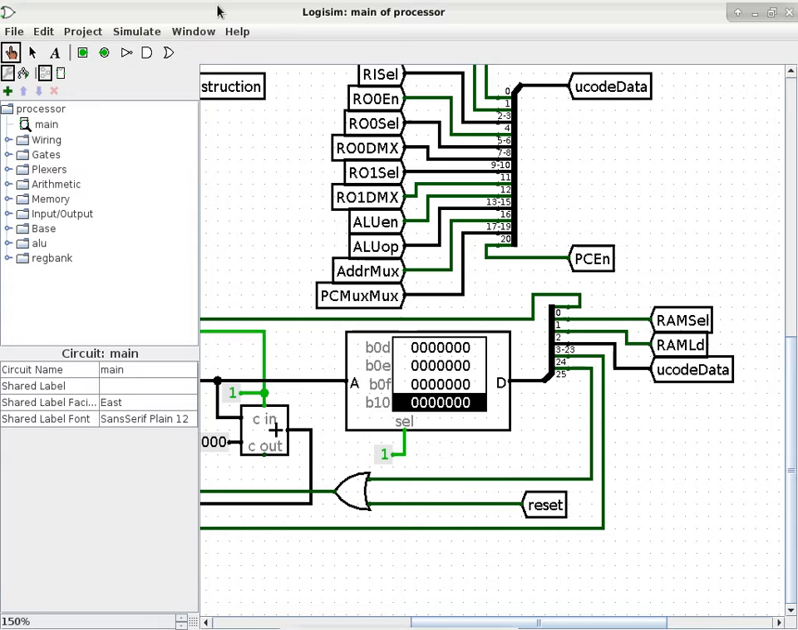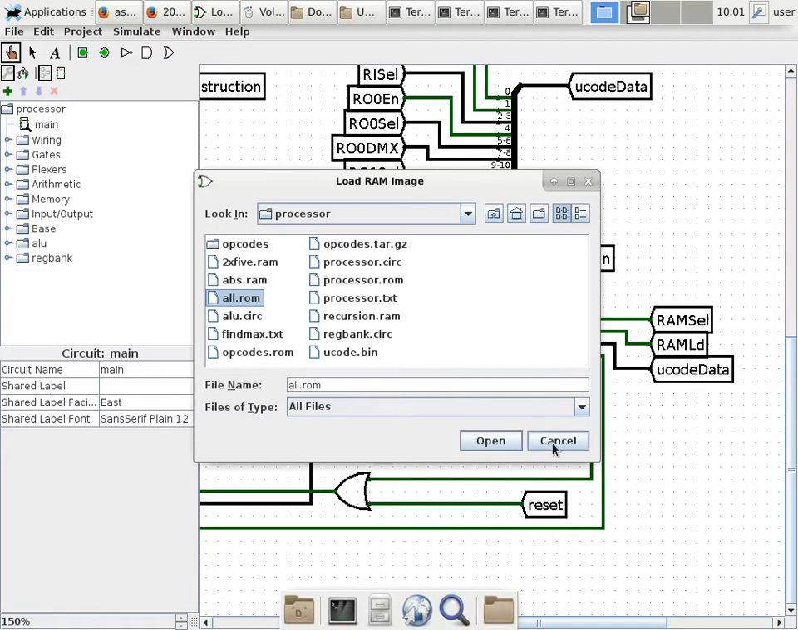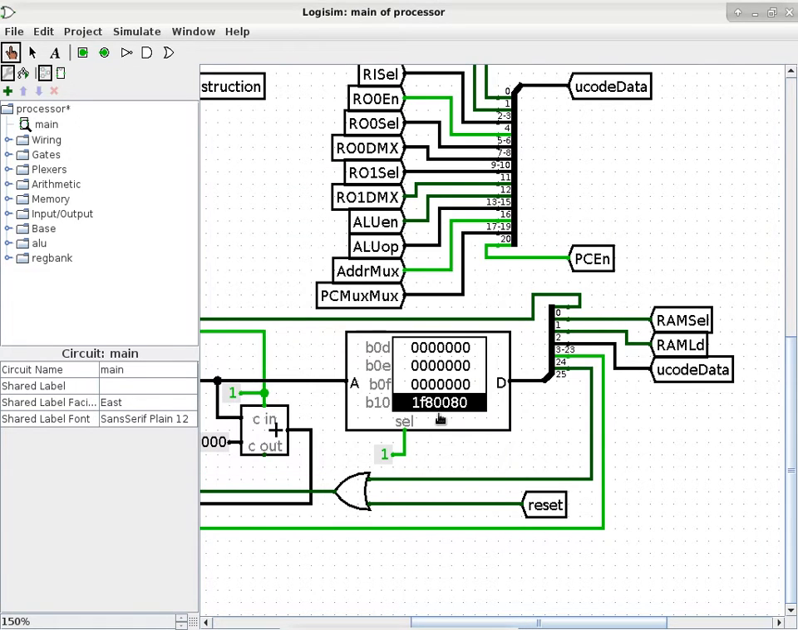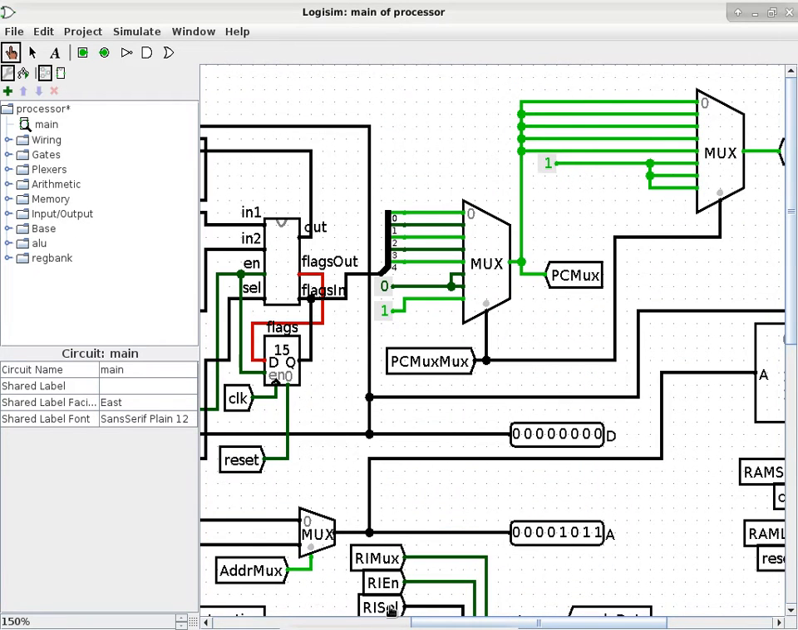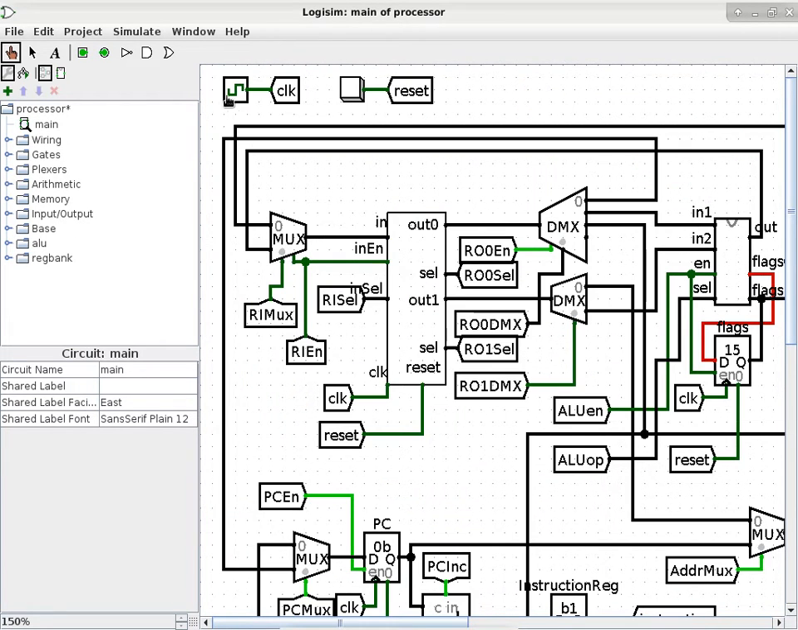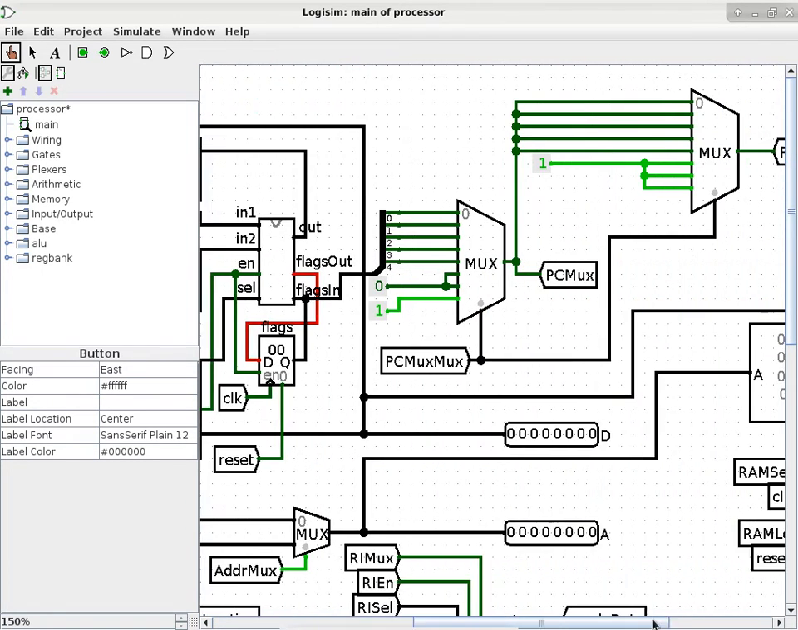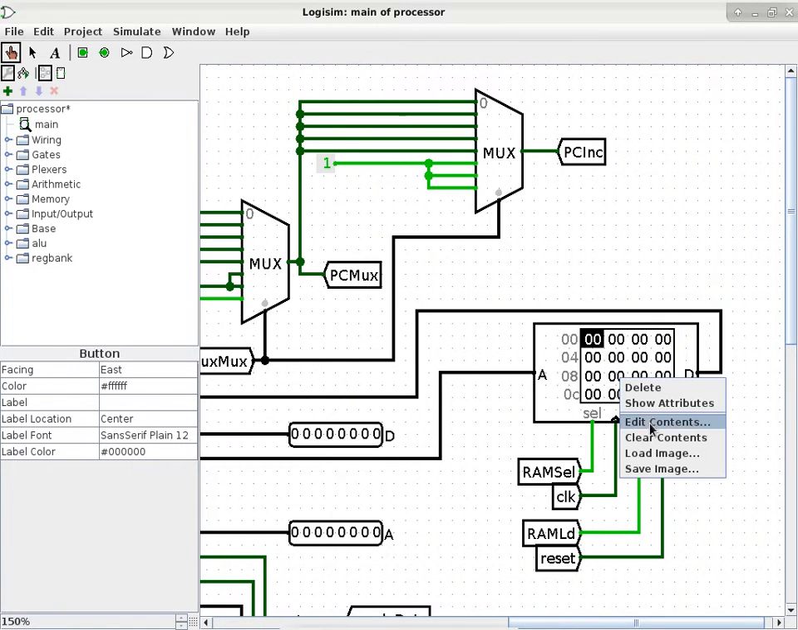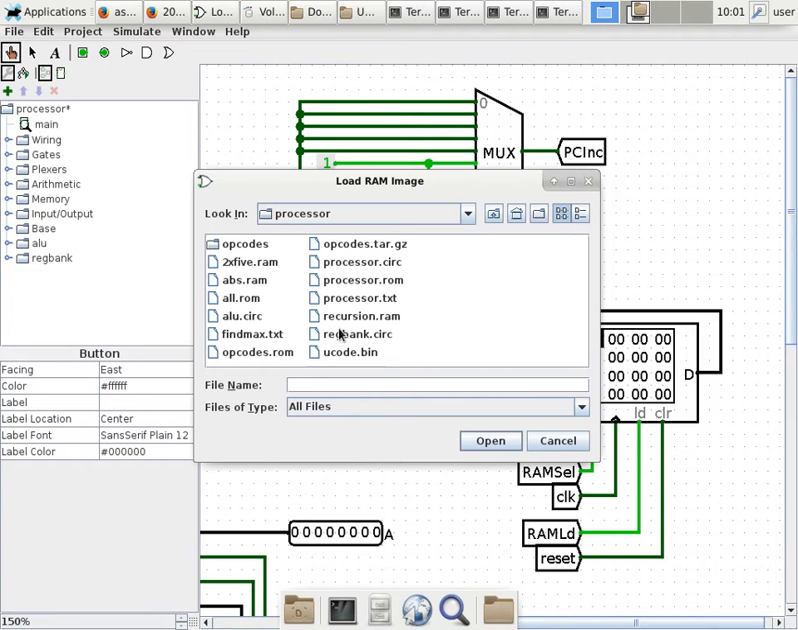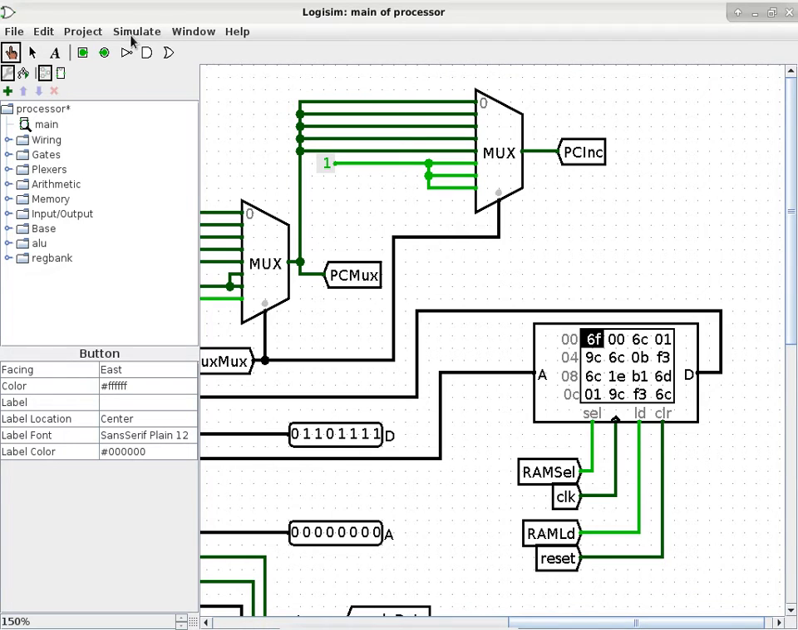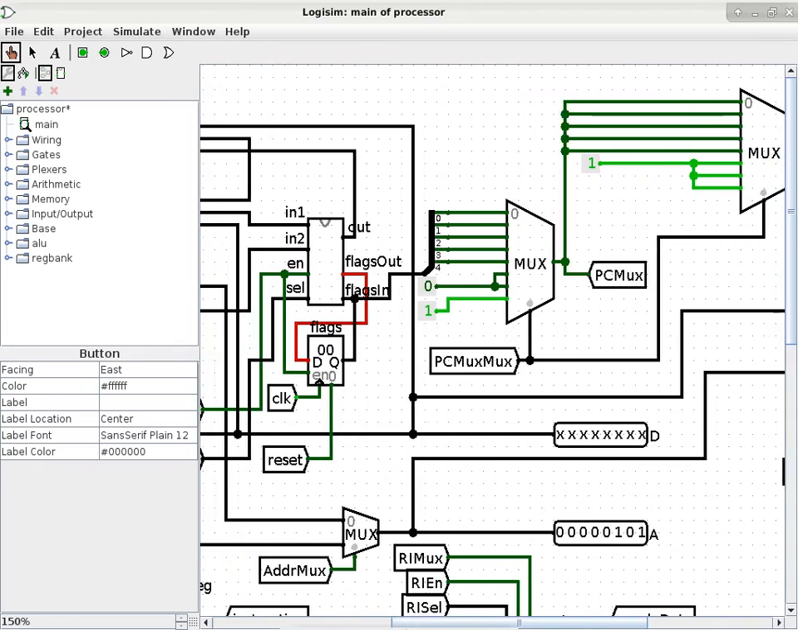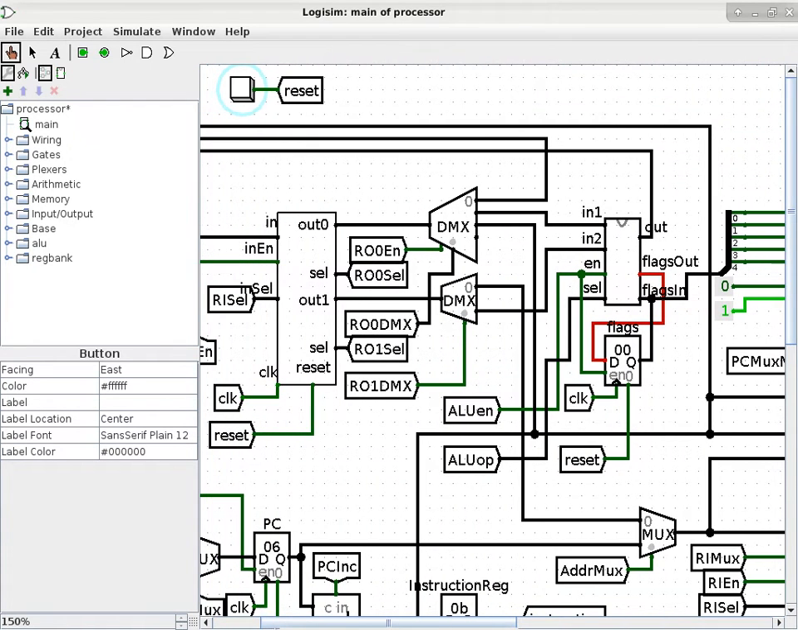Okay, fine. Operator error. So we'll load image from all.rom. There we go. Sorry about that. Reset and reload the RAM itself. Load image, and this is called 2x5. Open again. Okay, let it rip. Let's check out the program counter. No, it's stuck at 6.